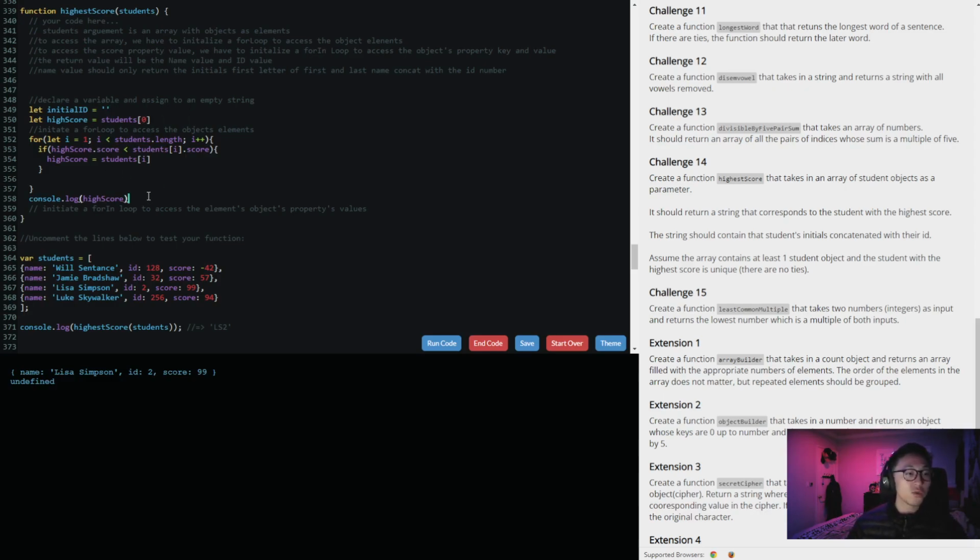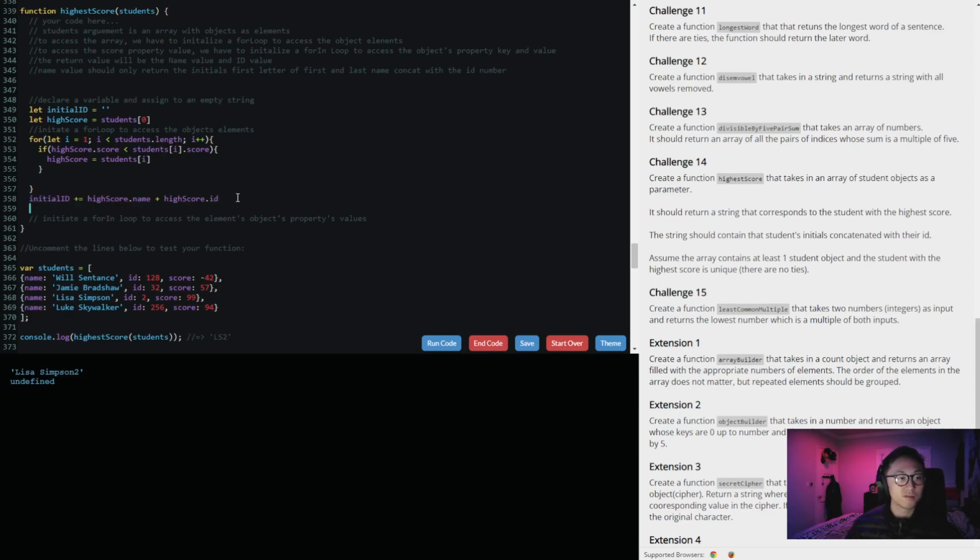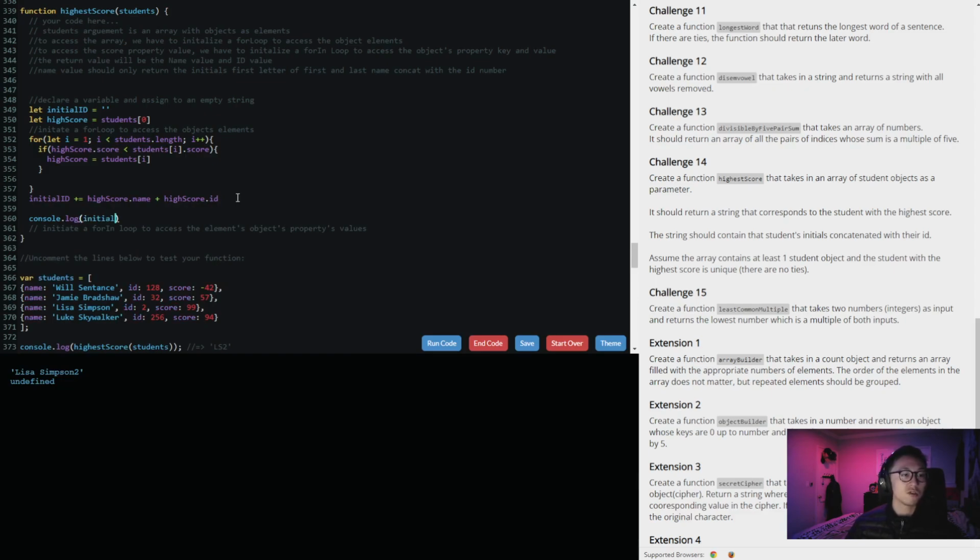So now that I have the single object, I can now do this. I could say initial ID plus high score dot name plus high. Actually, I don't know if I could do this. Initial ID. Oh. Yes, that's fantastic. Right? So if I console log initial ID, I get Lisa Simpson 2.